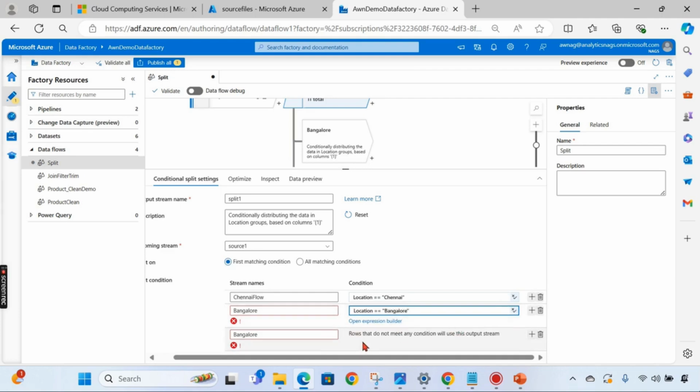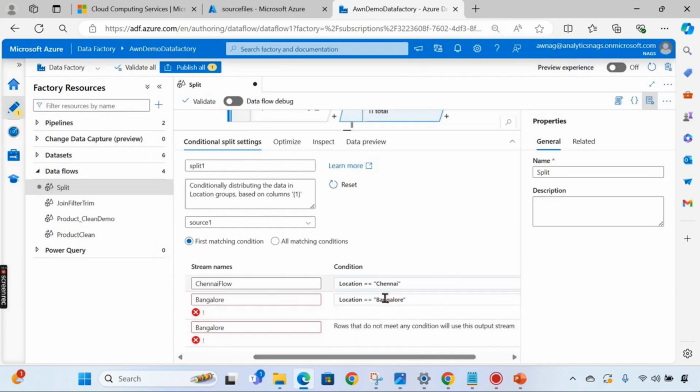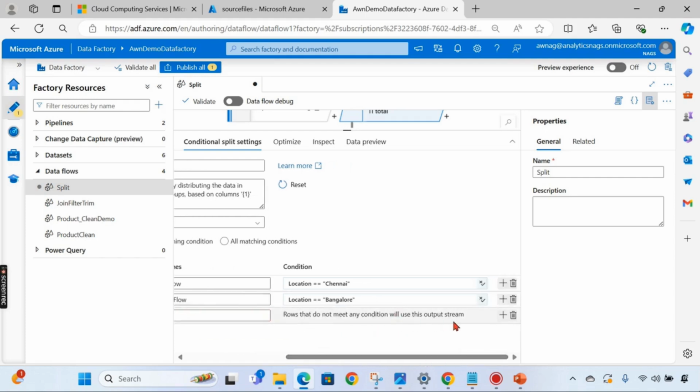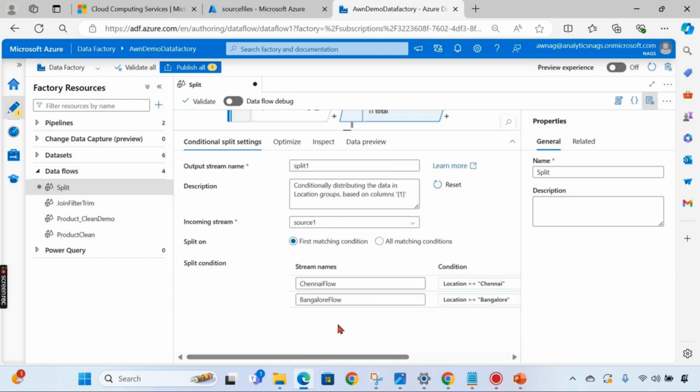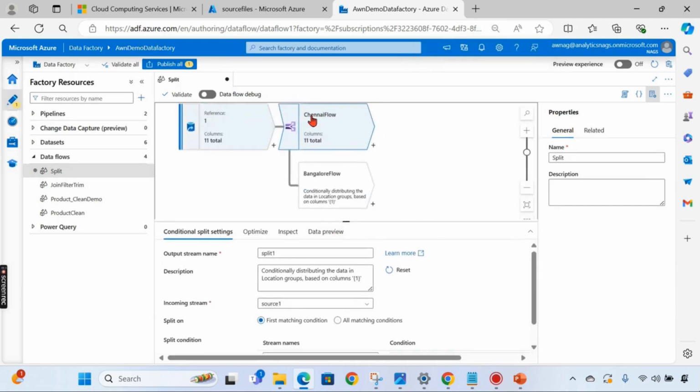That's it. You can see the final thing over here: except these two, if there is any other data, it goes to the next block. That is, rows that do not meet any other condition will use the output stream. I don't want other data to flow. You can see now we got the two flows, one for Chennai and another for Bangalore. So I got the two data.